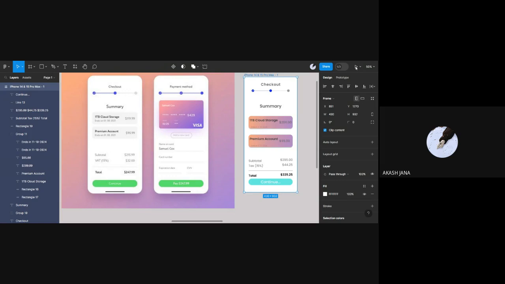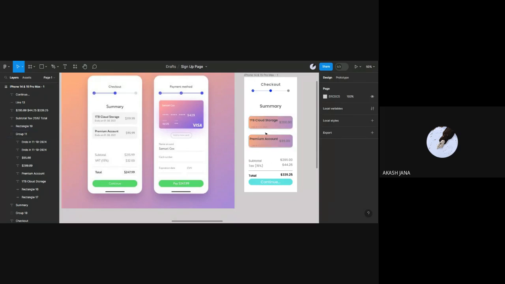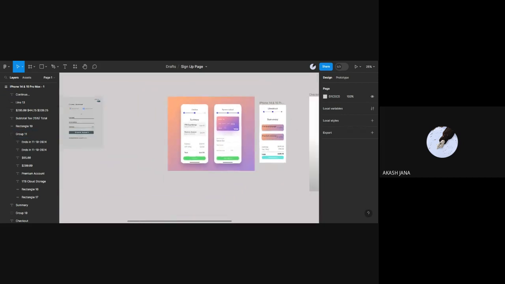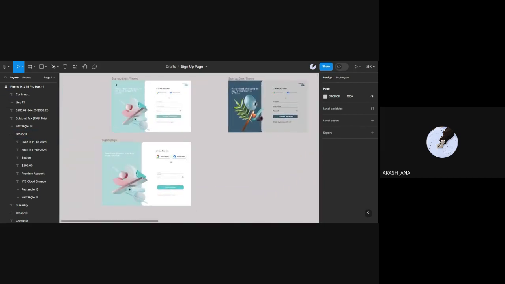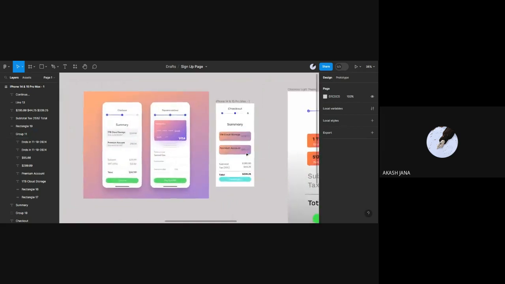Now click on this play button. When you click on this play button, you can visualize the page, how you want to make it look. It will show you. Yeah, so I think it's done. So we have done two things. One, a login page, and the other one, a checkout page.